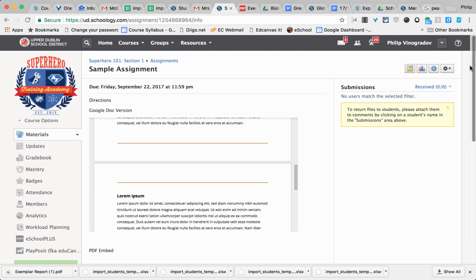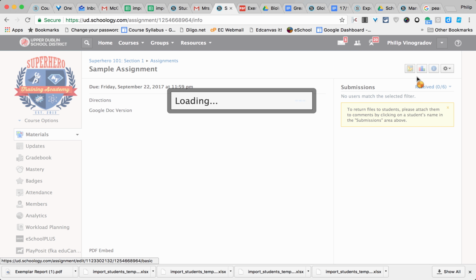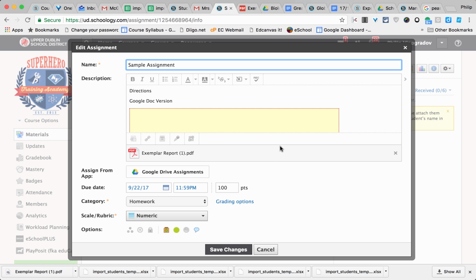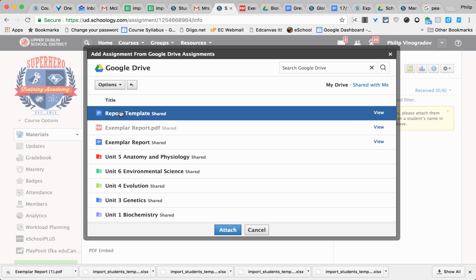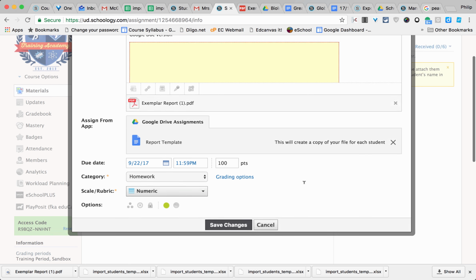What I'm going to do is I'm going to edit this assignment. I'm going to make it a Google Drive assignment now. So now, in addition to templates to work off of, right, and I've only presented three different ways to look at those templates, I'm going to click on Google Drive assignment. Again, I'll come back to that biology folder. Here I have my report template. So I click on that and I say attach. This is where it makes a copy for each kid, and I'll save the changes.